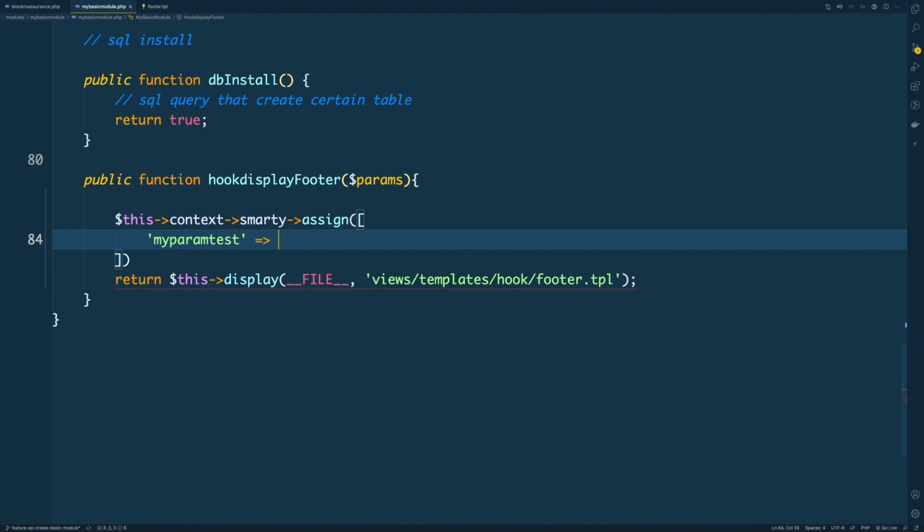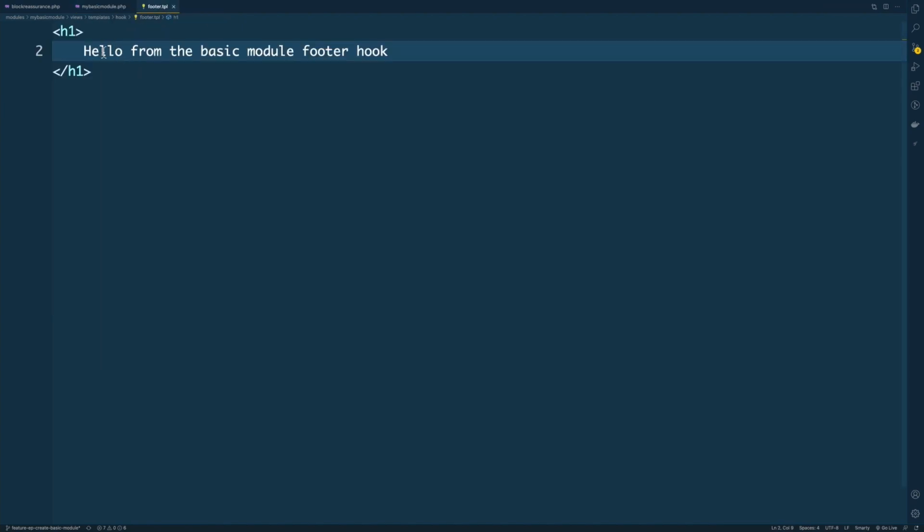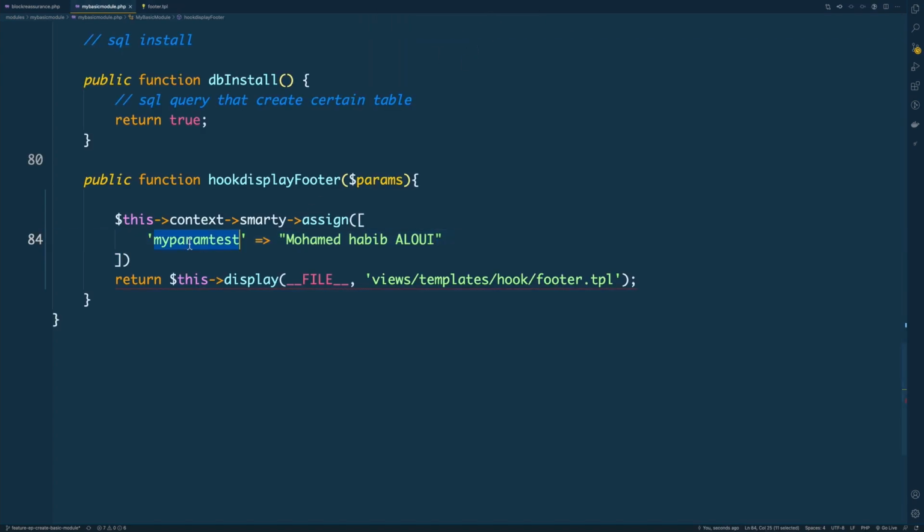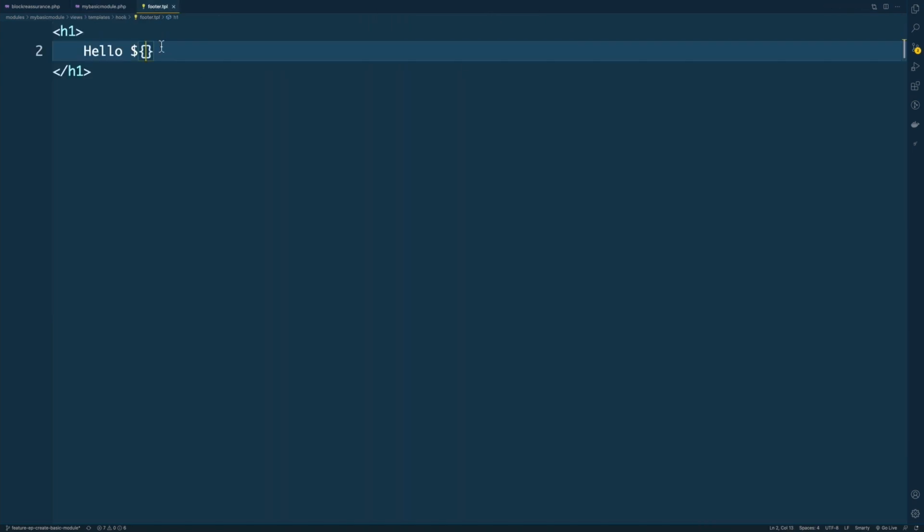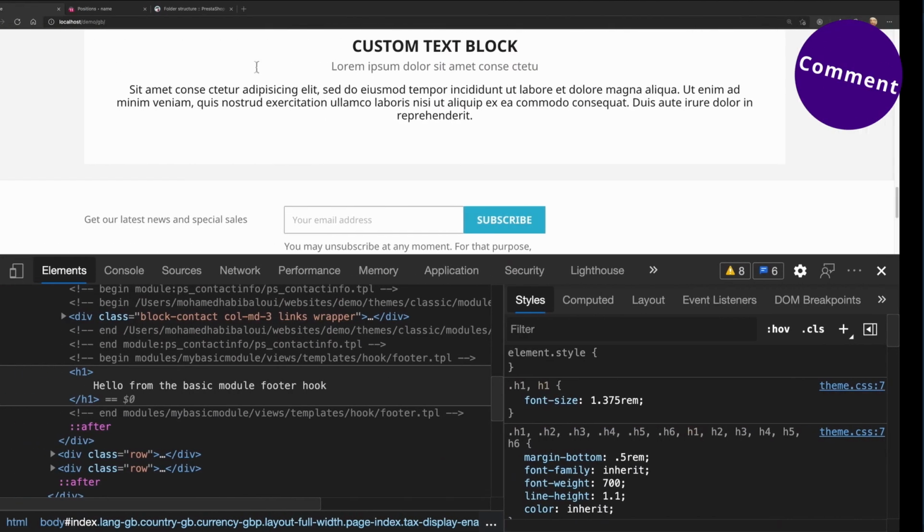And it's an array, so here we could define the value, right? So let's go ahead and, for example, say my name, okay? Let's go ahead and type Mohammed Habib Alwi, okay? Then let's move back to the template page and say hello to whatever name we pass. And this is how we call a variable passed to the template in Smarty. So $, and brackets, and here we need to copy this because this will be the name of the variable. Paste it there, and let's go ahead and test this out.